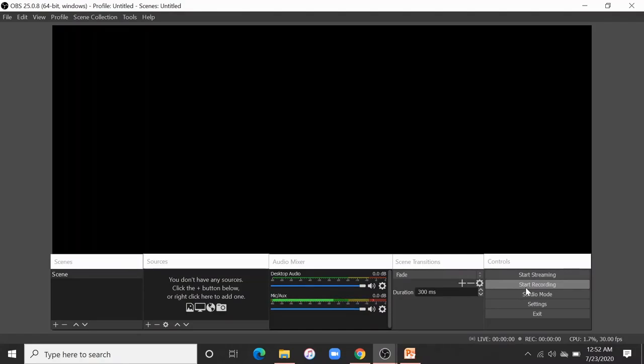After that, when you are used to this OBS software, you can use the Studio Mode for live streaming. Below this Studio Mode, we have Settings and then Exit for this OBS software. Now, one more important thing is that before starting OBS to record your video or anything, we need to set some things. So let's see the settings.